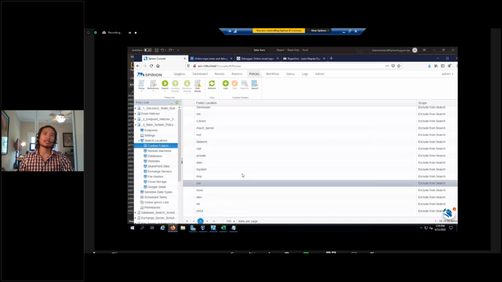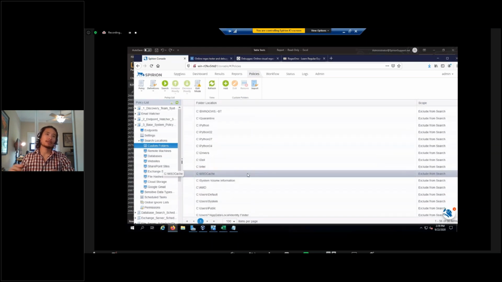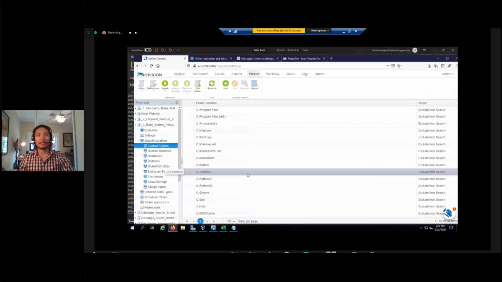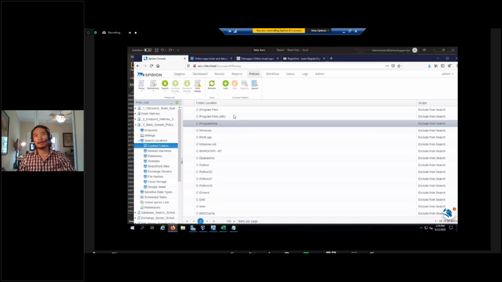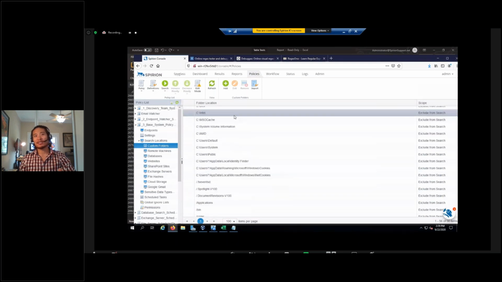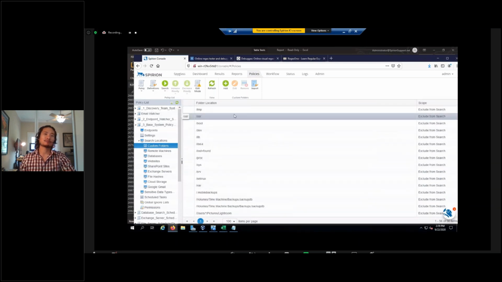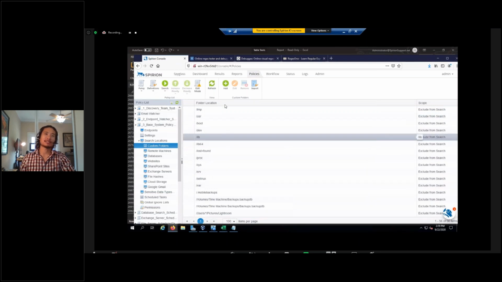And these are locations that we say don't search, because it can cause issues with the platform and stability in your environment. So I would suggest keeping the same ones that you see here if you have them. And if you don't have them, reach out to us. We can definitely send you a list to populate.